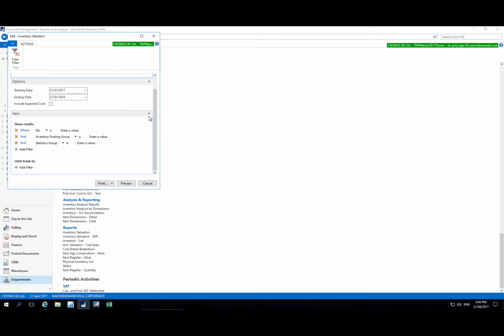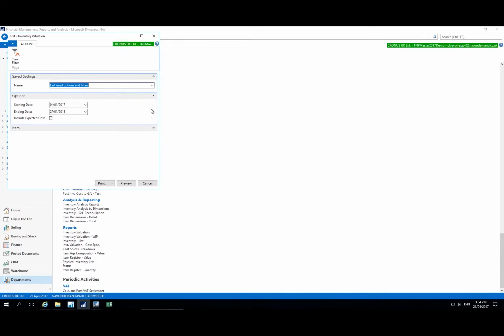But something new that's been added in the later versions is this ability to use saved settings. So instead of each time having to define what period of time I want to run this report for, or that I only want to see furniture, not clothes, in my valuation, instead of having to do that each time, I can create new saved settings, which is simply a case of defining my settings. So a default option you get is to use the last used options and filters, which is quite nice. It means I don't have to worry about it each time.